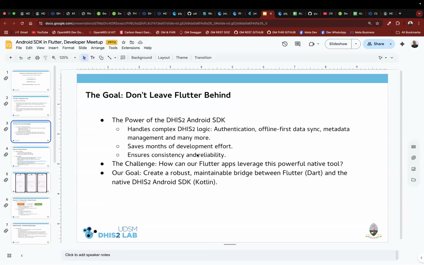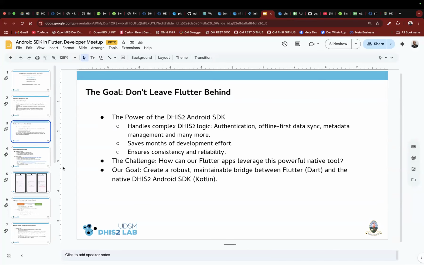So we saw that it's an opportunity for us to use the DHIS2 Android SDK, and so now our goal was on how we can link the two. So how we link Flutter and the Android SDK that uses Kotlin for now.